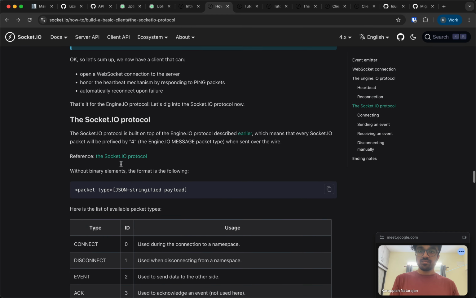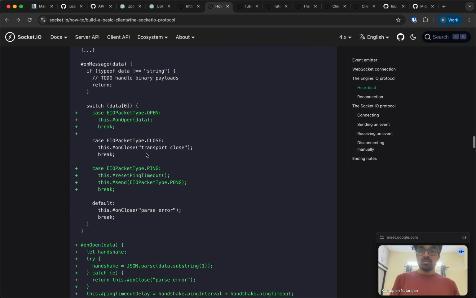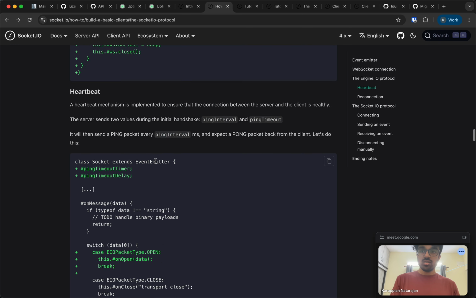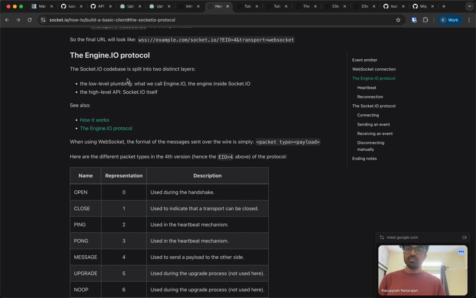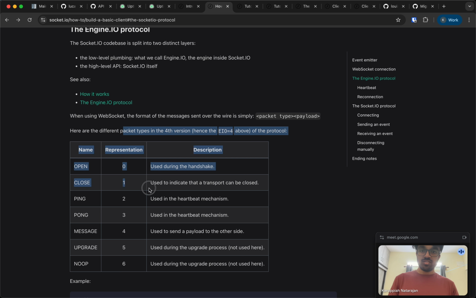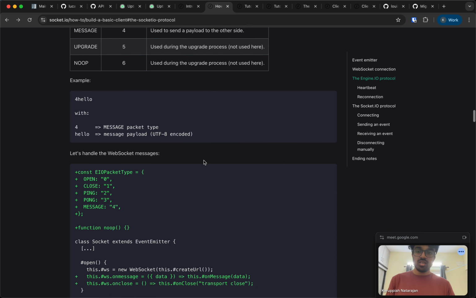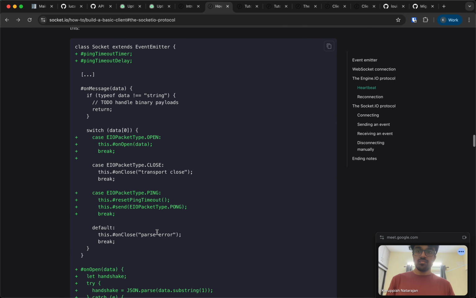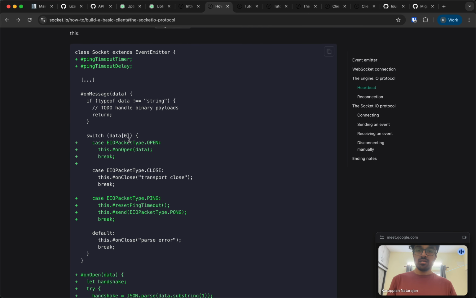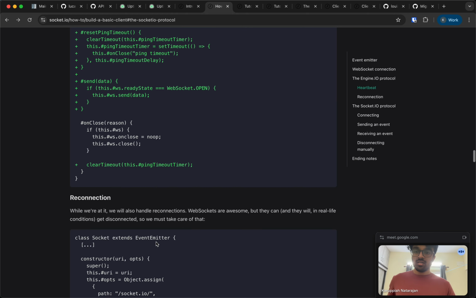Yeah, so you can actually check out how it works and all that. You can see that engine.io has some ways of communicating. So here are the different packet types, right? For version 4 of engine.io, and how they handle it. So on message, it looks at the packet type and then does things. So you have a heartbeat, and then reconnection and stuff.